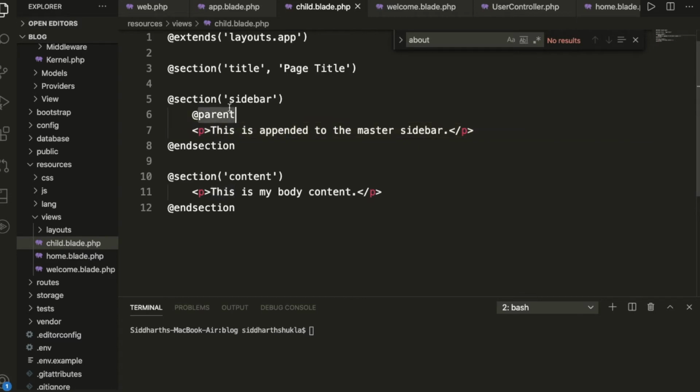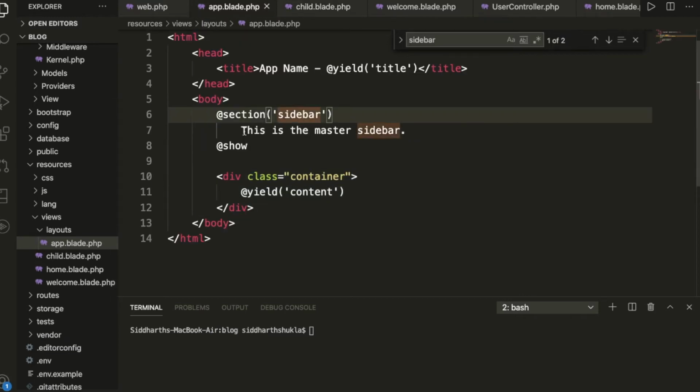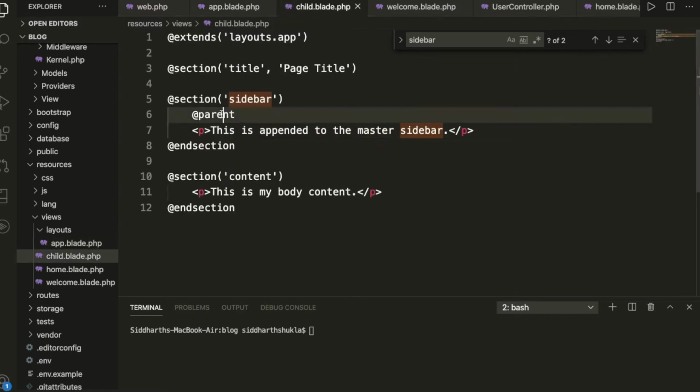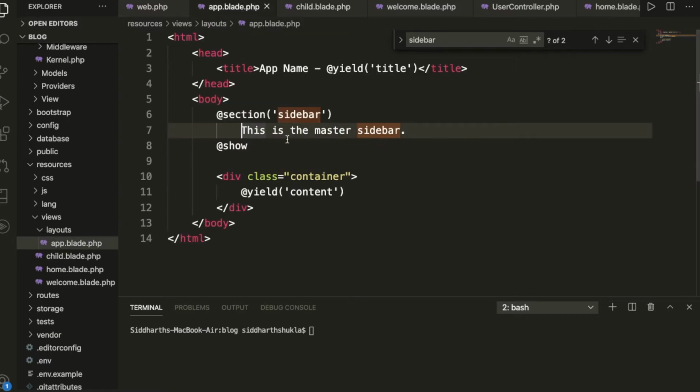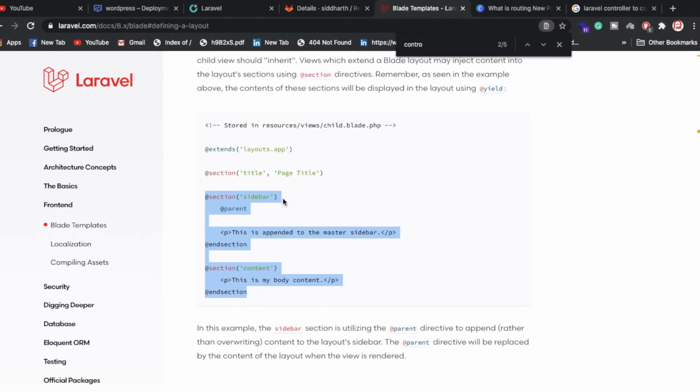So how? In the parent we have the sidebar, and here we have created, this is a master, and we have written here the paragraphs. Then we are also extending this master, and then we also print here this section. So I'm going to show you how this is working. Okay, so I hope this is clear.